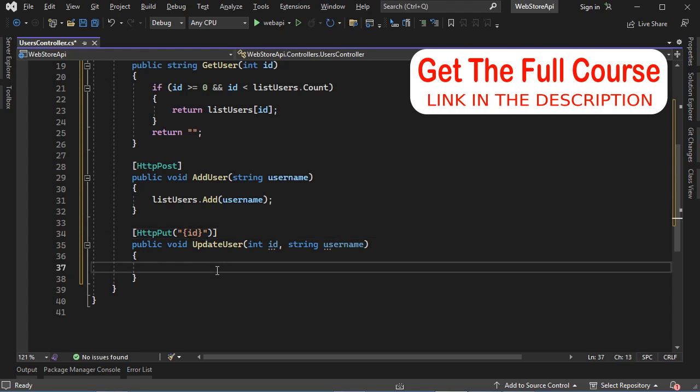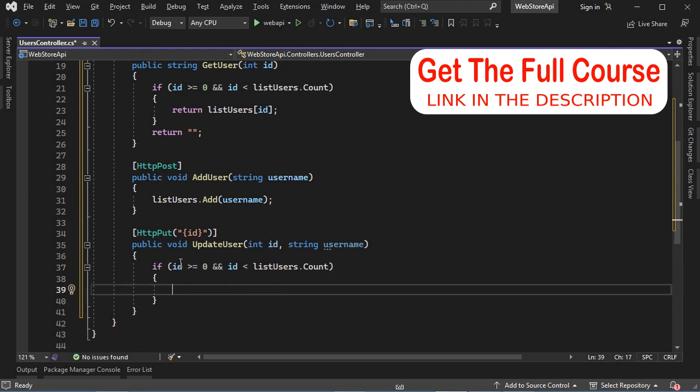So what we have to do here is to update the user having this ID. So first let's check if the ID is valid or not. So if the ID is valid, then we will update the user having this ID.